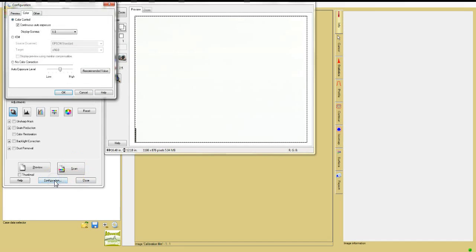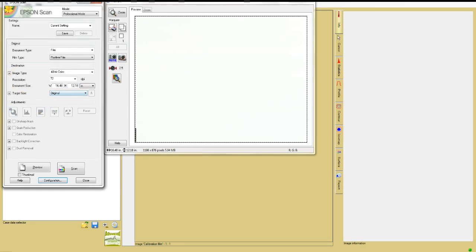To turn off image adjustment, click on the Configuration button at the bottom of the Epson Scan panel. Open the Color tab in the Configuration window and then check No Color Correction, and then close the configuration window. The image adjustment icons are now gray and inactive.